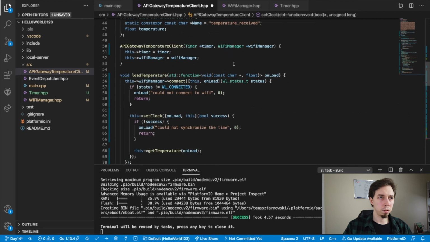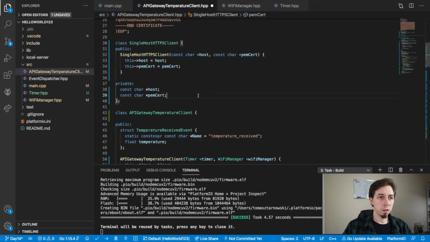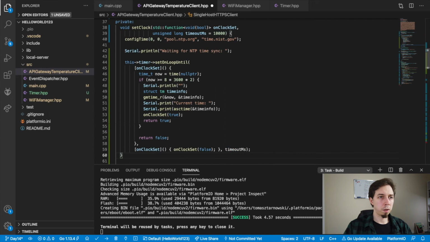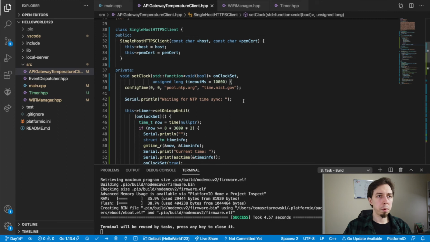Set clock is now going in there as a private method, right? So set clock is now here. What about the Wi-Fi? Do we need a Wi-Fi as well? I would say so, right?